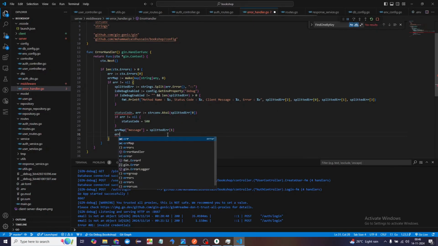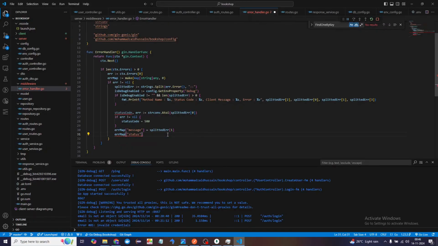So next what I'm going to say is error map of status code should also be there, right? So then in that case it is going to be at index 0.